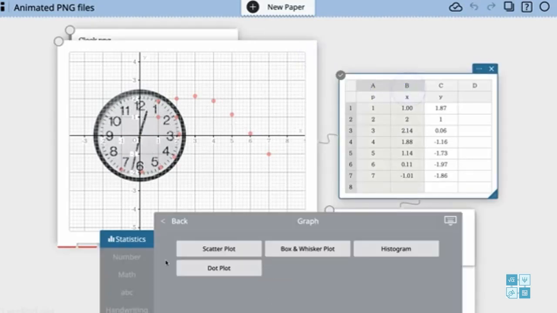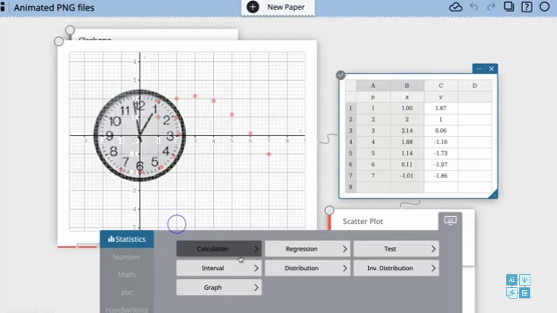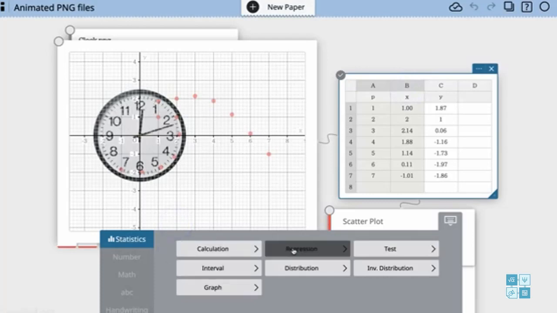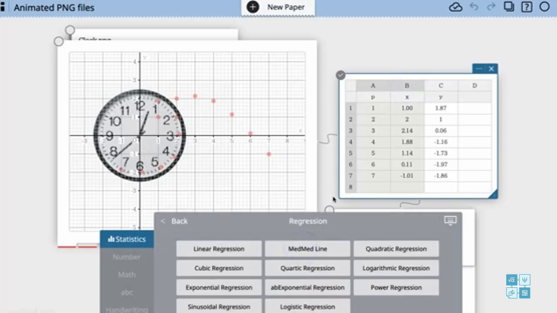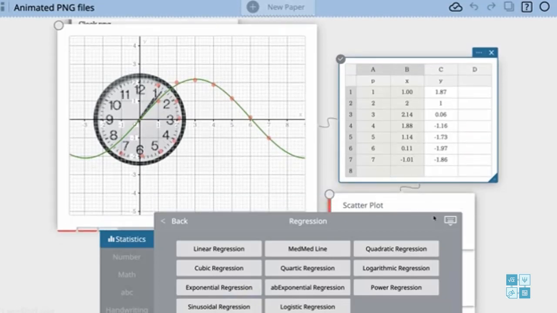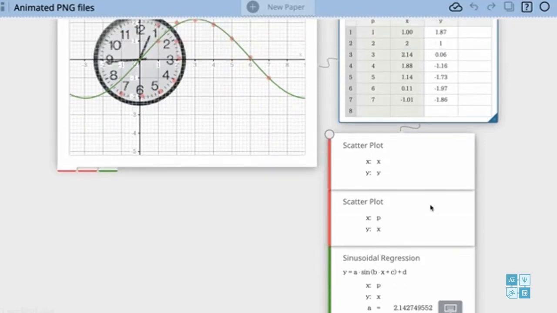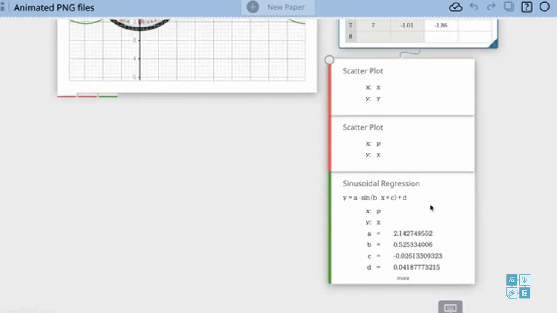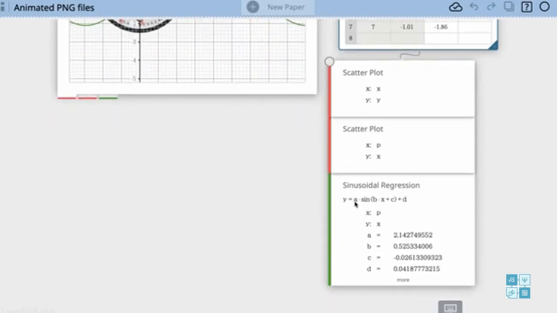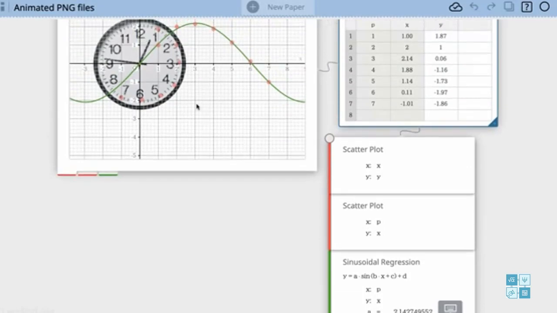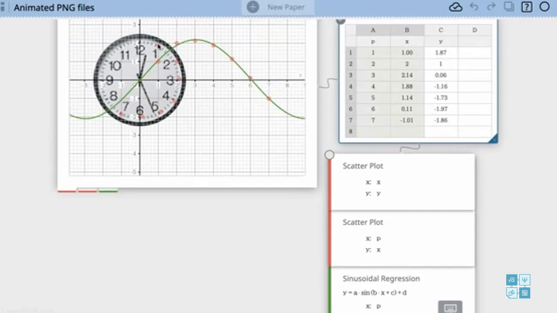So we'll go back. Instead of graph, this time we're going to do a regression. And we got lots of choices for regressions like always. Sinusoidal regression here. There's my sinusoid. Now all the parts of my sinusoid are connected to what's happening on the clock. So my A, my amplitude, should tell me how high up the clock is reaching. So what's the height, the maximum height?